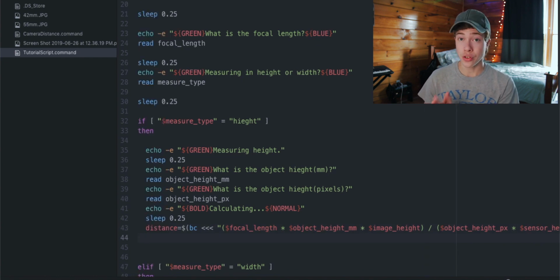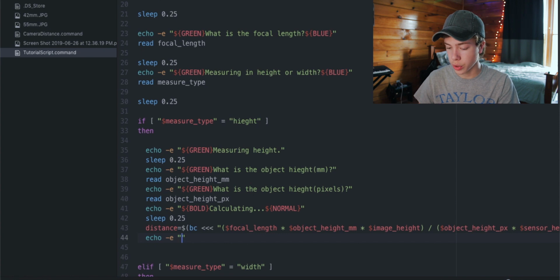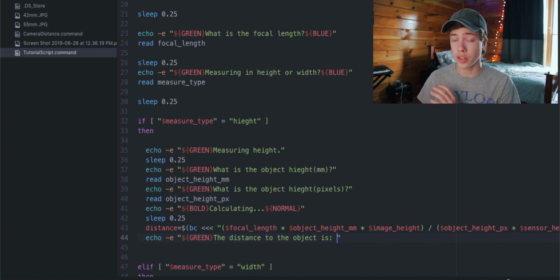Alright, now that we have this distance variable holding the distance value, we need to go ahead and print that to show the user. So we're going to go echo -e, and inside the quotes we're going to make the text green again, which it probably already is, but just to make sure. And we're going to say the distance to the object is colon. And before we go ahead and call upon the distance variable, we want to make it a different color so it really stands out, so that you can tell what's what. So we're going to make it purple, and we'll also make it bold.